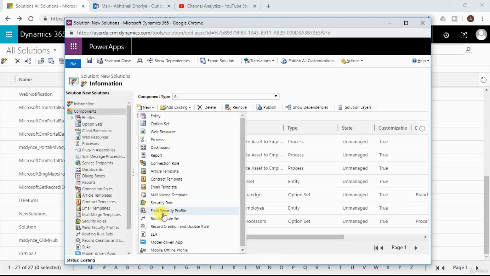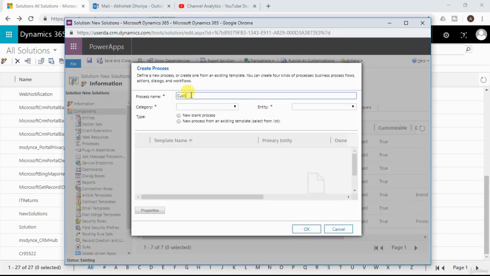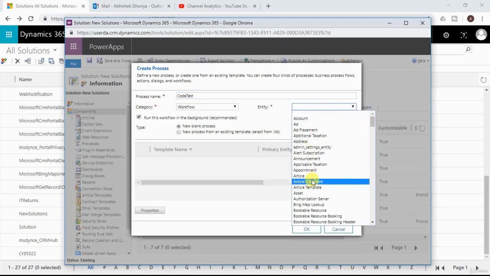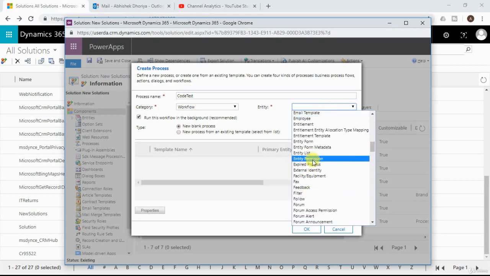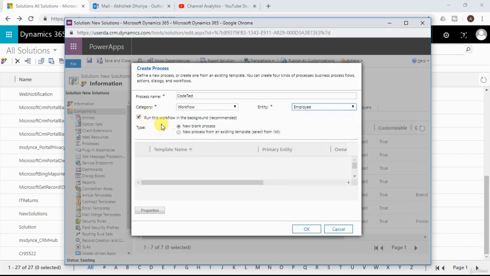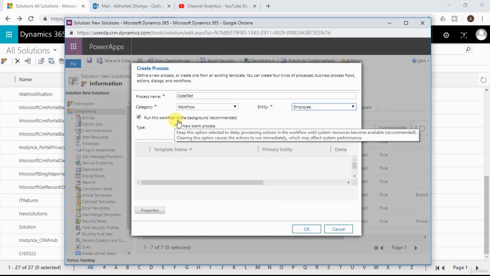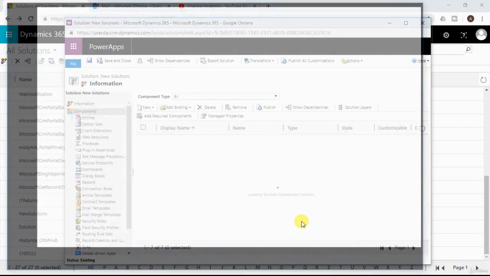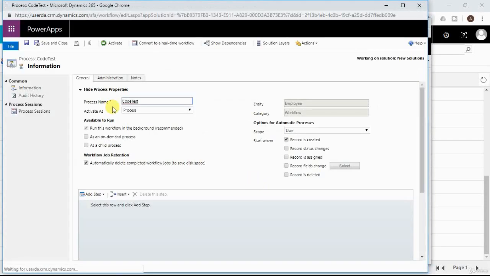objective. Create a new workflow. I have given a name as code test. Category is workflow, and for which entity? This is for the employee entity. And you can decide whether you want to run this workflow in the background, and this is a new blank process. After deciding all other properties like available to run, the scope, you have to select when you want to trigger this workflow.